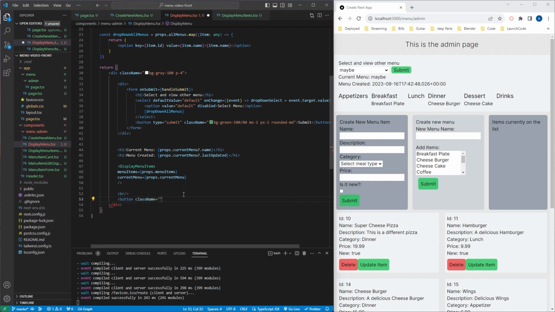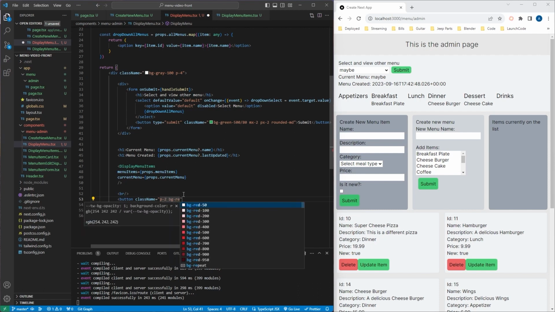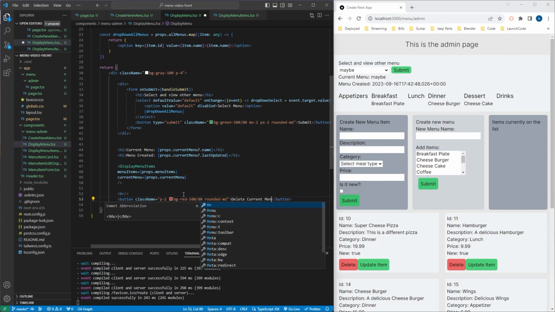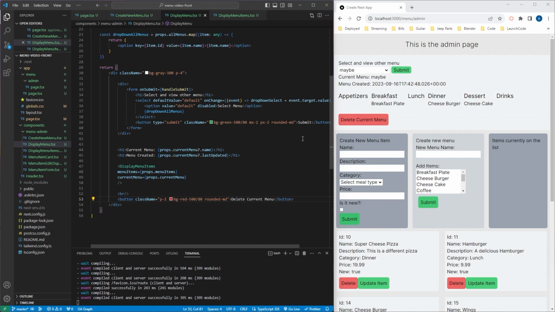Then this one's going to have a class name with a padding of 2, background of red, since this is going to be scary delete /80, then rounded, medium, and then we're just going to go ahead and say delete current menu. Save that. All right, there's our big old button. So now we need to actually have a behavior associated with this button.